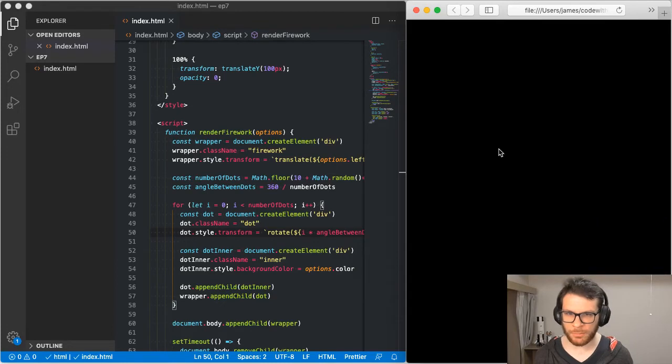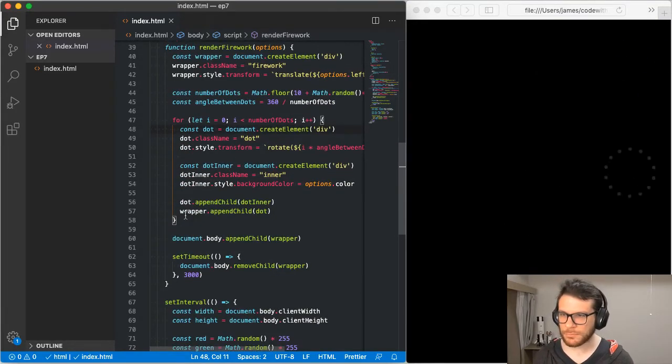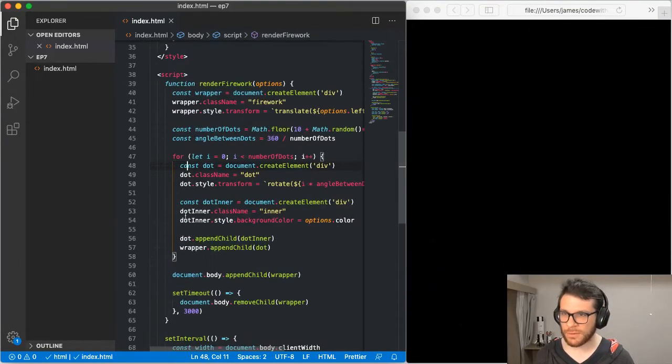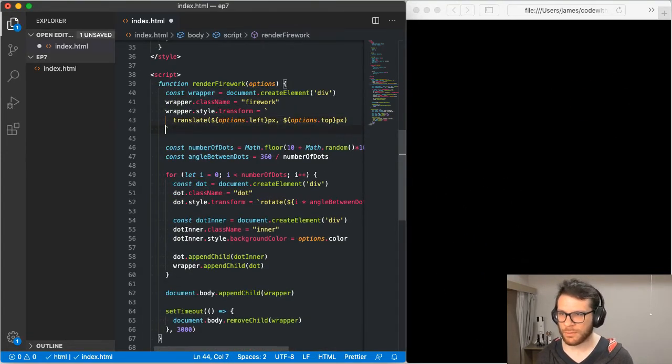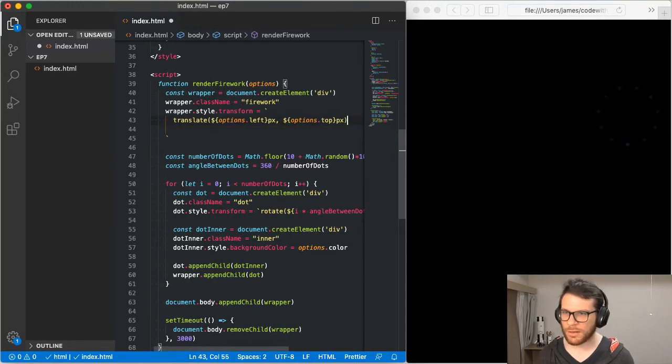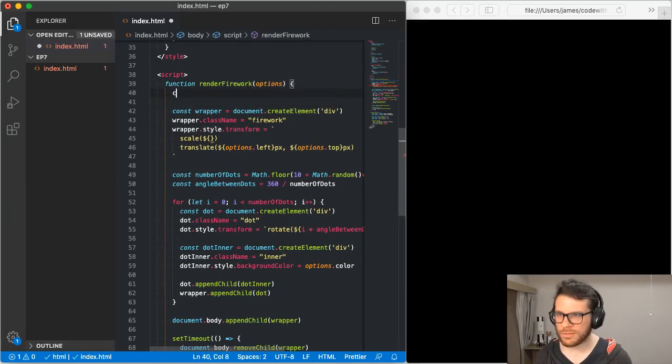Next thing, I want to randomize the size of the firework. So I want some small and some big. That's easy enough to do, I think, using a scale transform. The way I would do that is I would add another part to this transform here. I would add a scale part. I don't know if this is going to work, putting them on separate lines like this. I've never tried it before, but let's take a look.